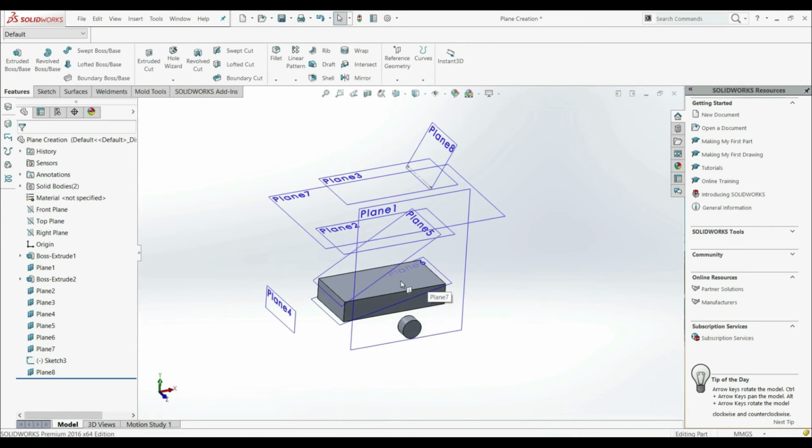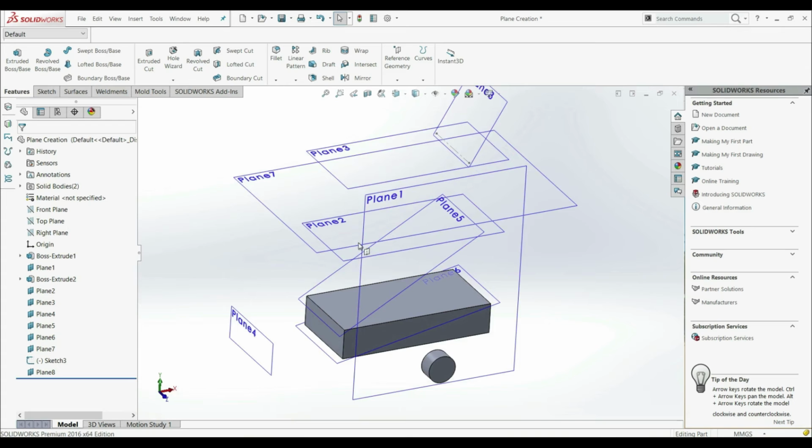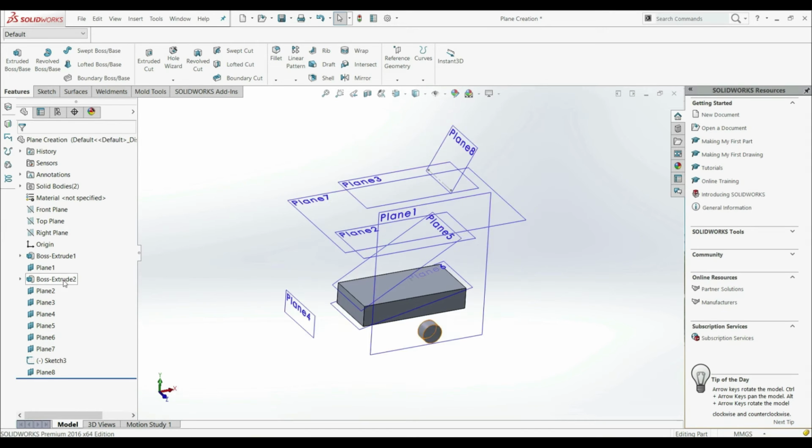Now as you see, you can create as many planes as you want. As a reference, you can use sketch, face, standard planes, edges, vertices. So anything that you want, you can use as a reference. You can create parallel relation, perpendicular, at angle, coincident, distance, and midplane. Now as you see on the left side, we have 8 planes.